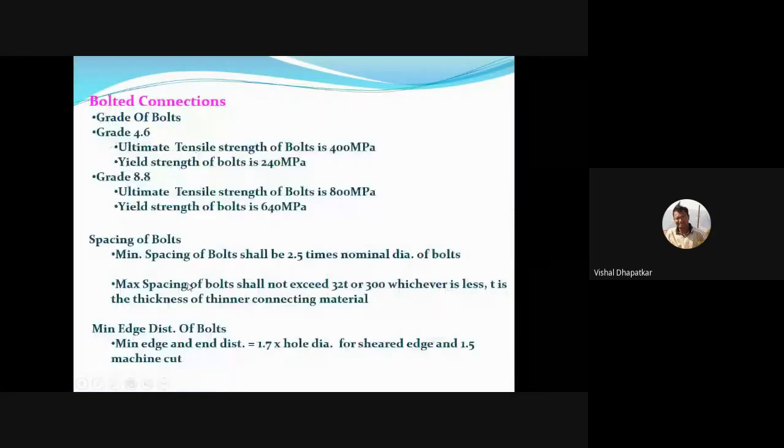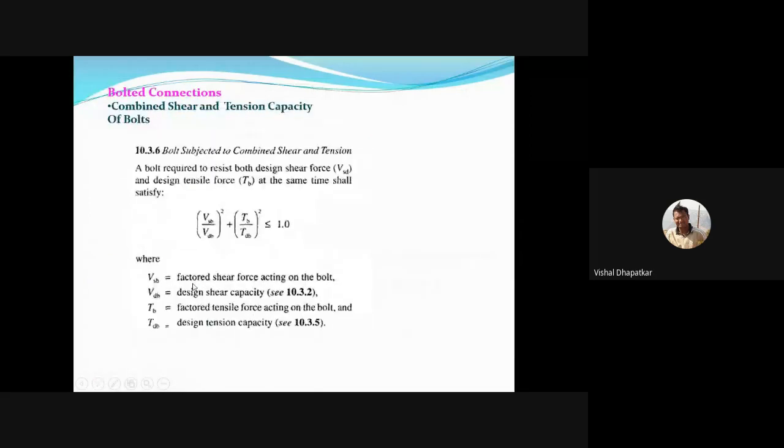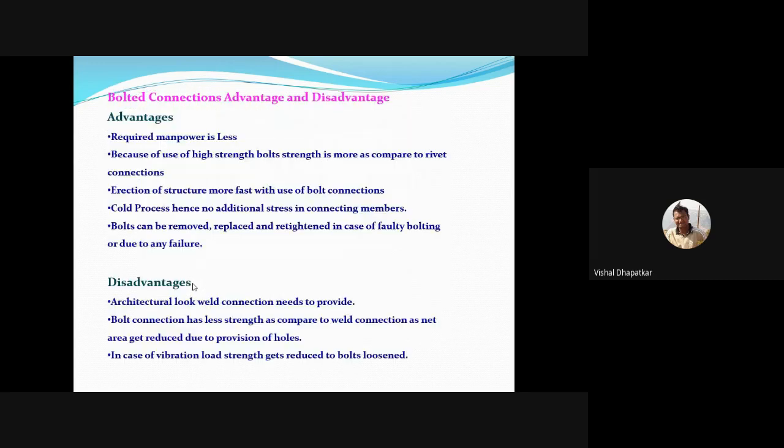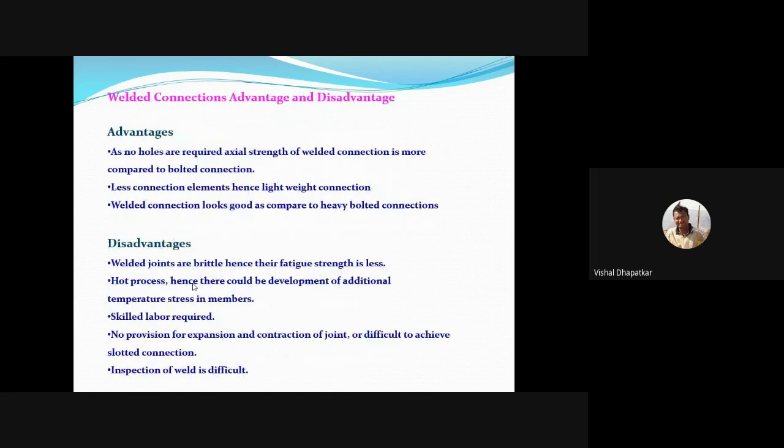Okay, so we'll start now. In the last session, we discussed the bolted connection, how to get the bolt capacity in bearing and the bolt shear capacity. Today, we'll see about the welded connections.